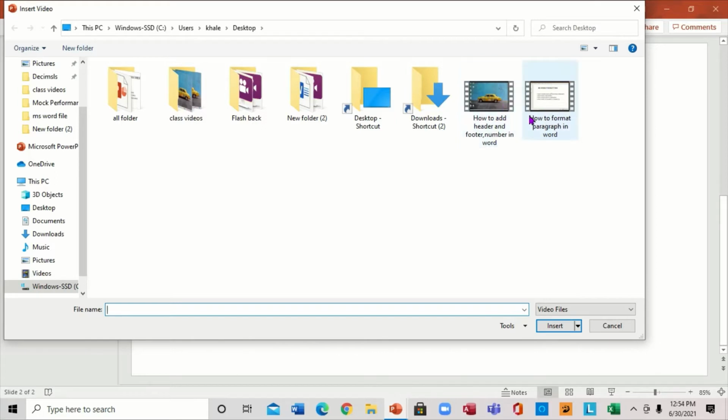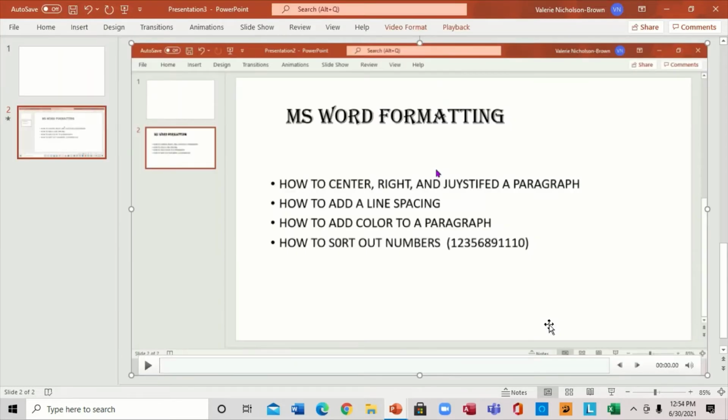So I'm going to select one of these videos. I'm going to come all the way down. Here's Cancel, and here's Insert. I'm going to click on Insert, and there you go. And this is how you actually add it to the presentation.